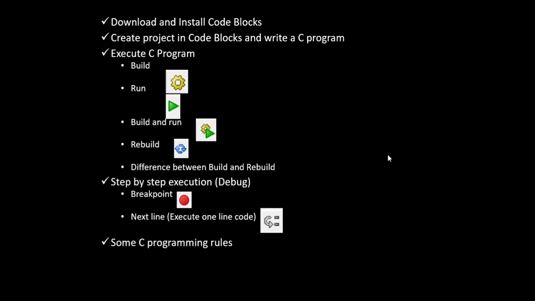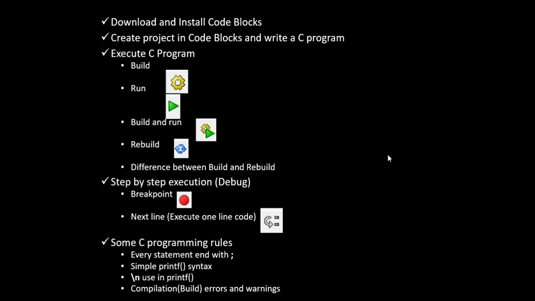We also have seen some C programming rules such as every statement ends with a semicolon, simple printf function syntax, \n use in printf, and we have seen different compilation errors and warnings. There are runtime errors and logical errors as well, which we can discuss in future videos.